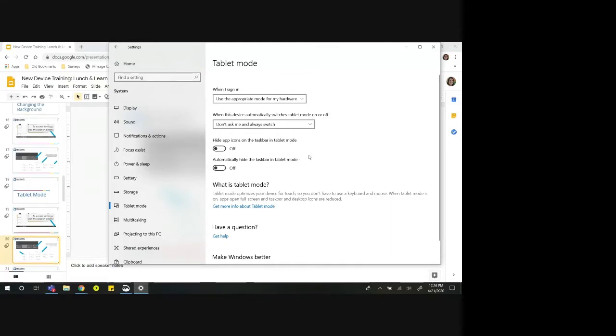The other two big changes you can decide on is whether you want to hide app icons on the taskbar and automatically hide the taskbar. So again, I keep both of those off because I personally still like my taskbar even when I'm in tablet mode, and I use it quite a bit.